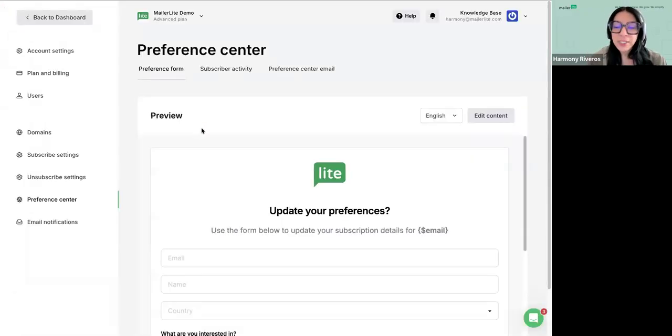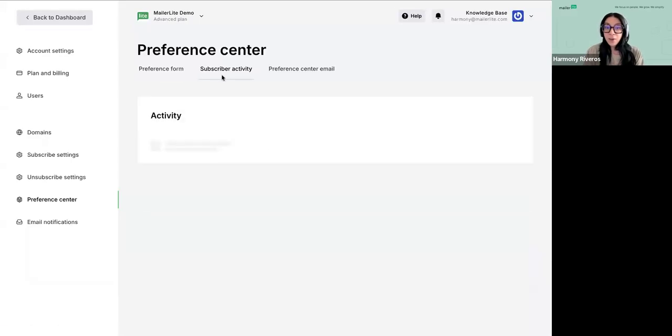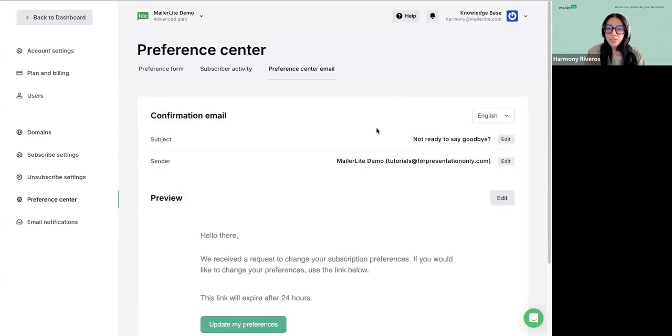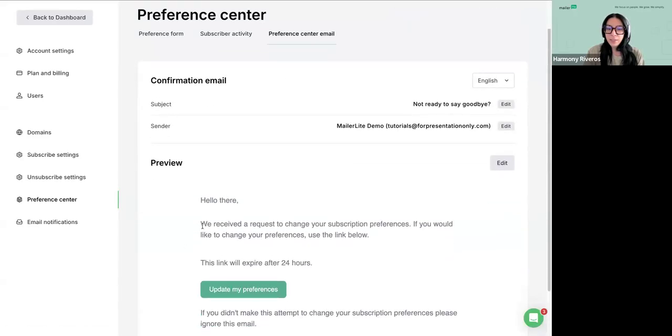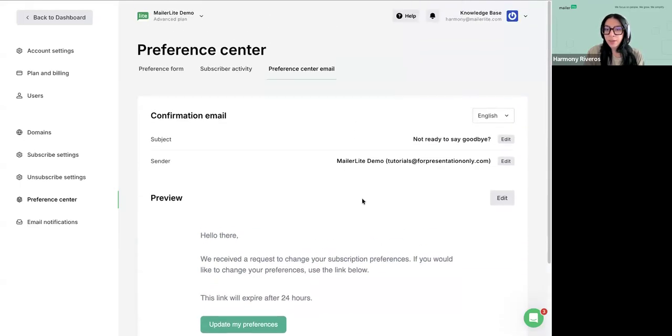Last thing I will show about the Preference Center. So this is where, again, we have all of these different settings we could edit. We can see how they're interacting with the Preference Center. So when subscribers start to use this, we can see what questions they're answering, how they interacted, and we can also edit the emails that they receive. They will look like this by default.